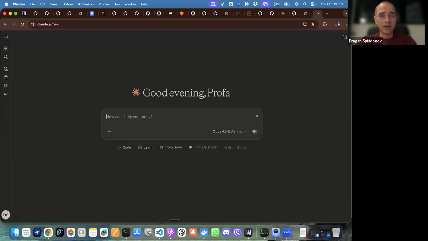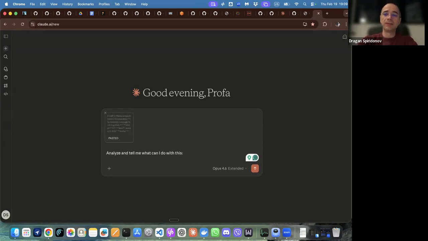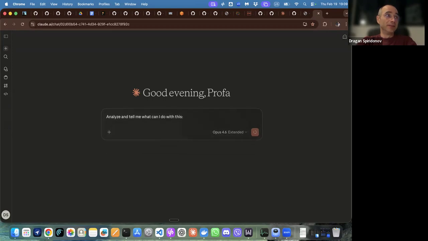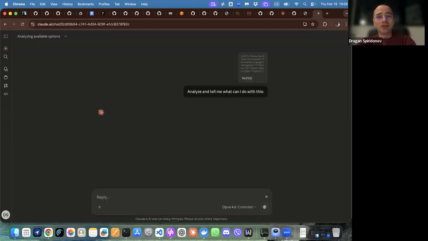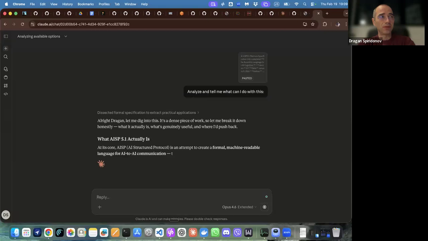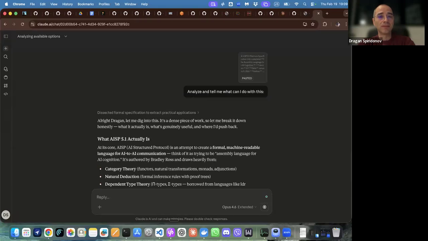Tell, analyze, and tell me what can I do with this buff. I'm quite interested to see now, because I tried this while it was Sonnet 4.5 or maybe previous Opus 4.5. Let's see.